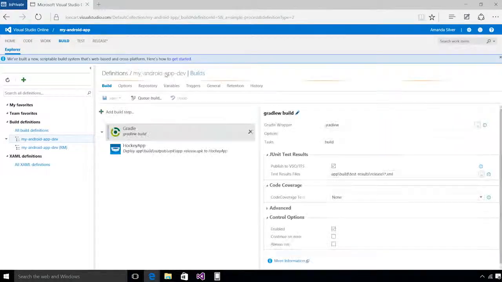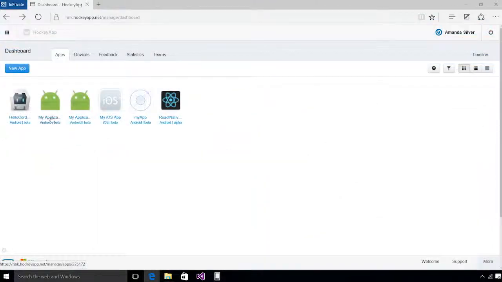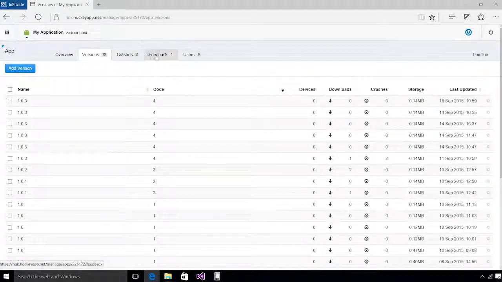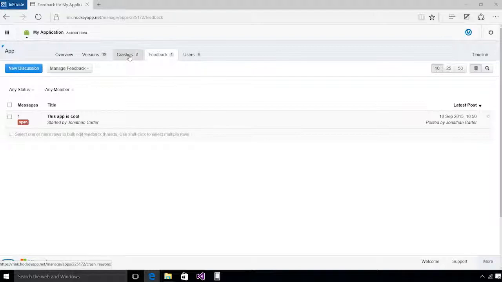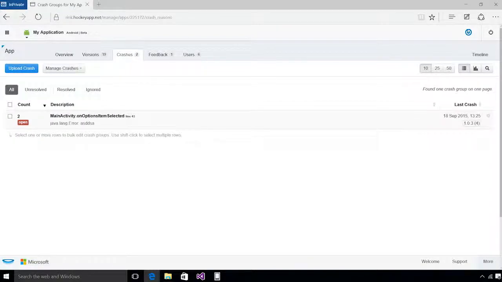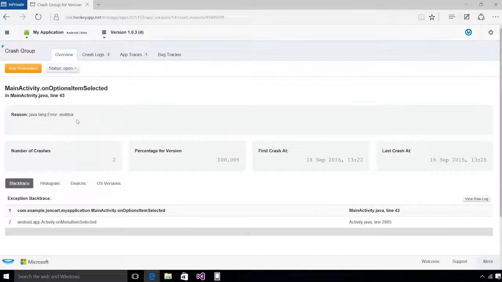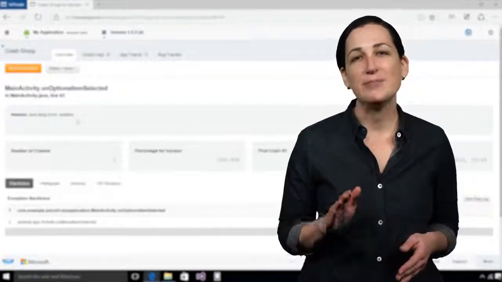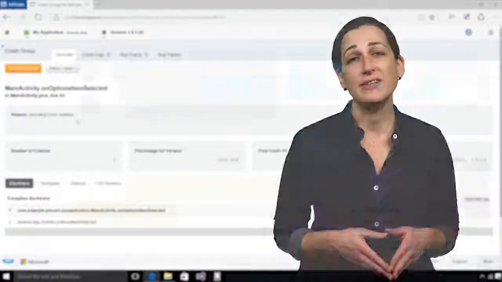Visual Studio Team Services allow you to build for Android using Gradle. And you can use Hockey App, now a part of Visual Studio Team Services, to deploy your app and gain insights into how it's performing in the wild, things like feedback and crash analytics, even into Java code. No matter how you're building your Android app, Visual Studio can make your team more productive and your life as a dev a little easier.